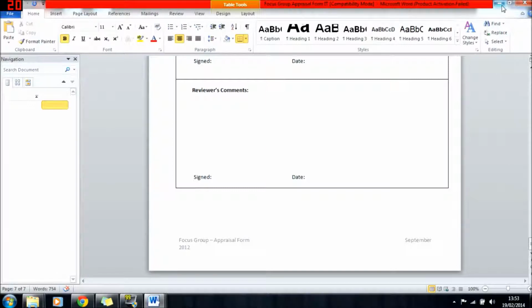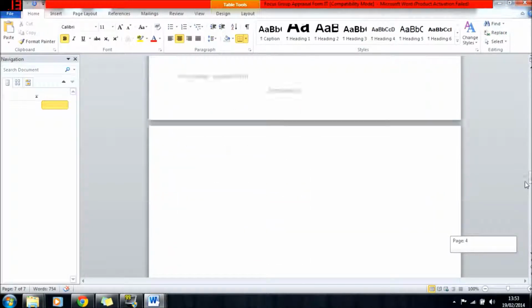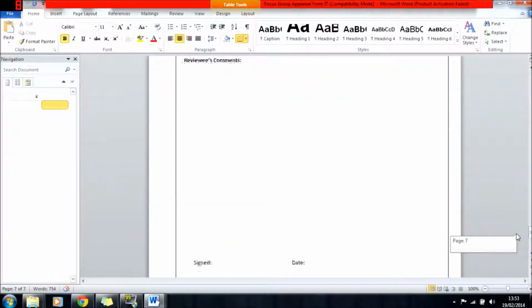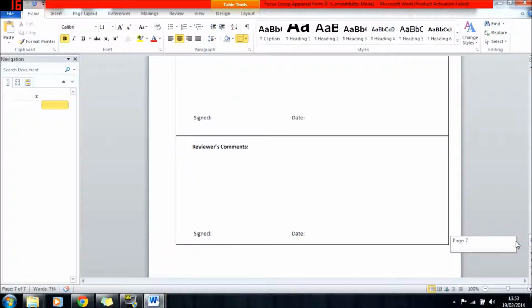It has varying levels of detail throughout. The first questions are fairly detailed. The section's a bit more sparse, and the comments is completely free form. That could be as detailed or not as detailed as required.